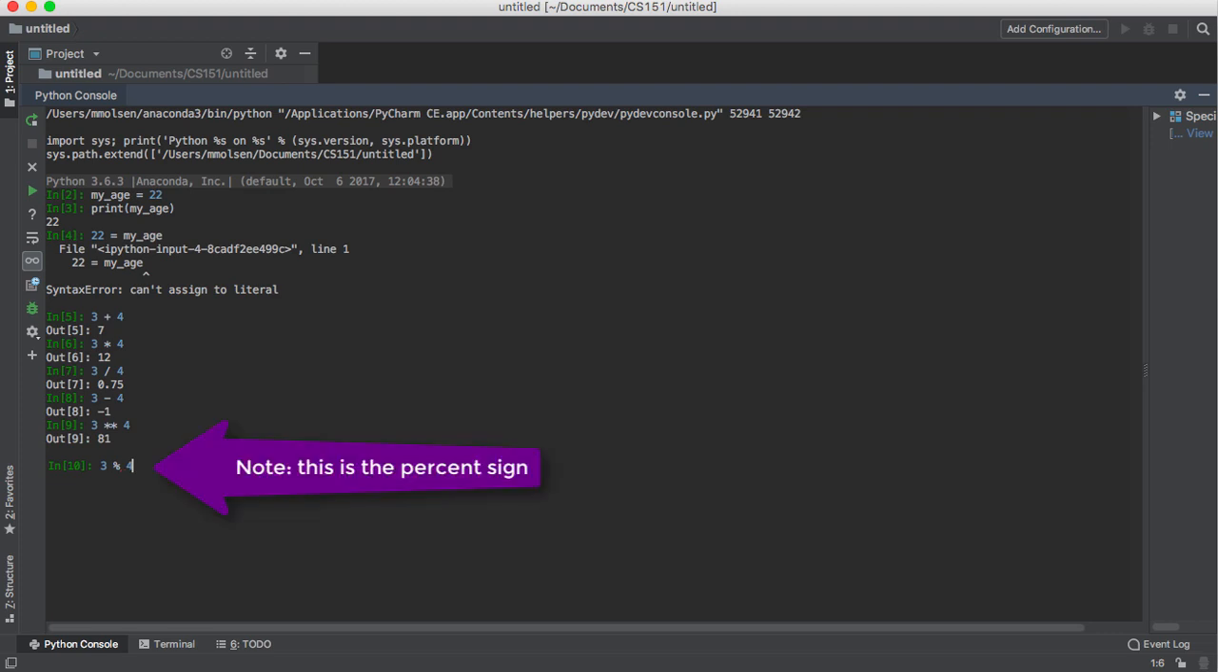What modulus is giving us is the remainder after doing division. So if we did 3 divided by 4, what would be left over? Well, it would be 3 because 4 doesn't go into 3. So 4 goes into 3 0 times, and there's 3 left over.